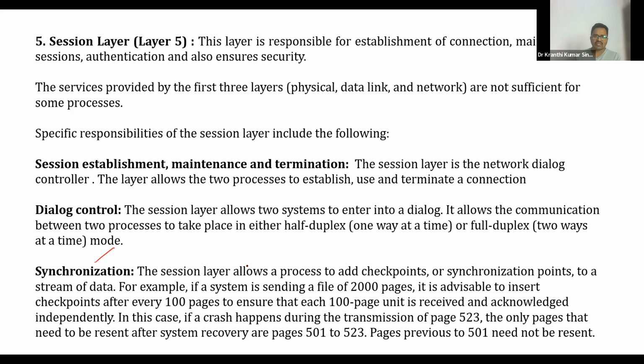So see here, the session layer allows a process to add checkpoints or synchronization points to a stream of data. For example, if a system is sending a file of 2000 pages, why 2000 pages? If your network doesn't support sending 1 GB of data at a time, we can divide this 1 GB of data into individual modules and send them one by one. So it is advisable to insert a checkpoint or synchronization point after every 100 pages.